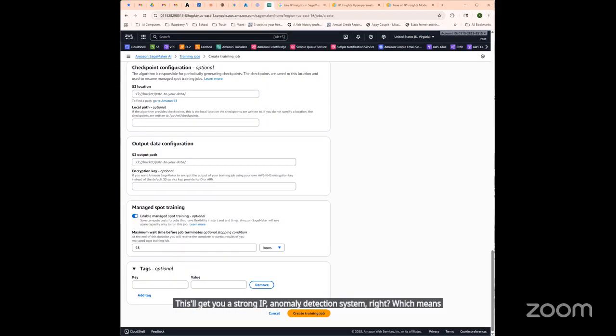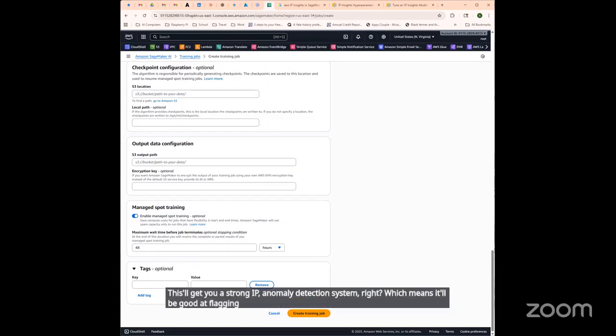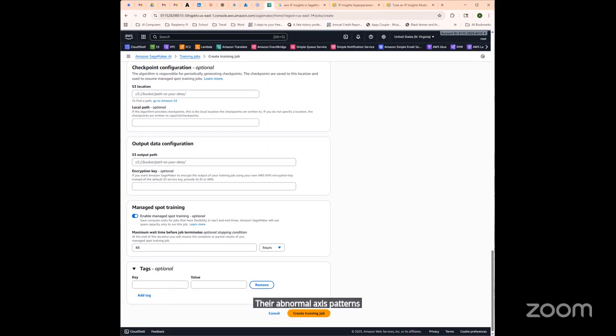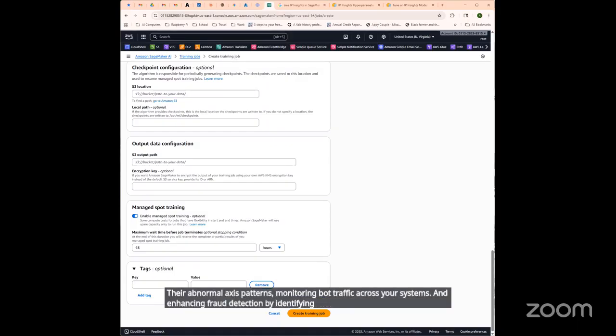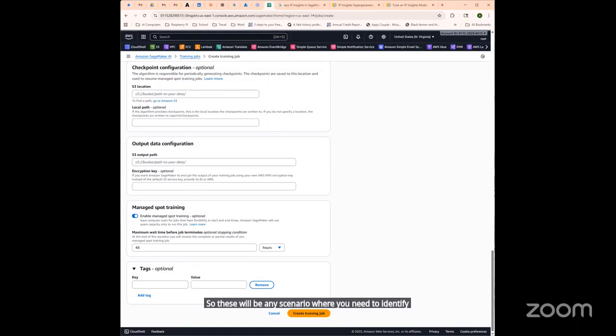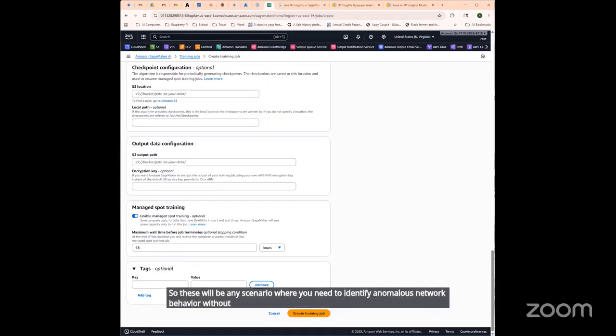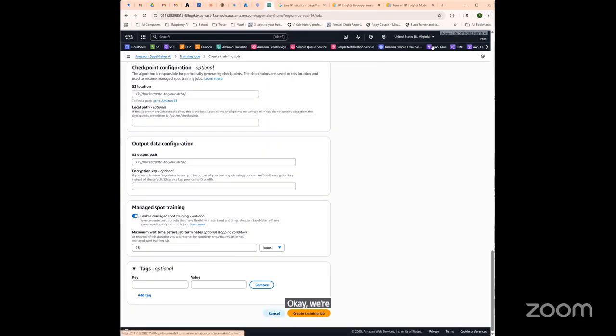Which means it'll be good at flagging suspicious login attempts from unfamiliar IPs, detecting compromised accounts through abnormal access patterns, monitoring bot traffic across your systems, and enhancing fraud detection by identifying unusual entity IP combinations. So these will be any scenario where you need to identify anomalous network behavior without pre-labeled examples. Okay. We're going to click cancel. All right.